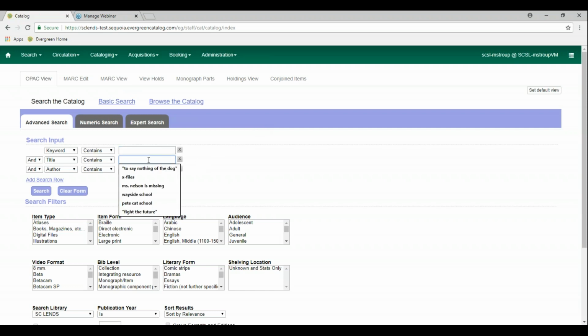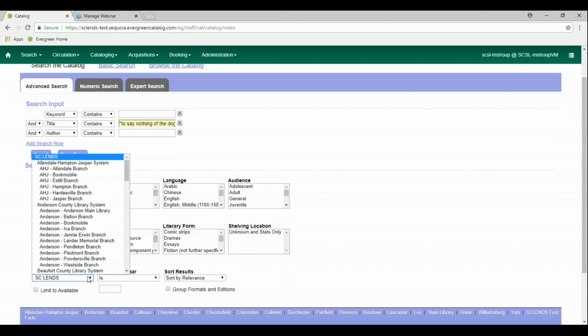And the item I'm going to use as an example is a novel called Say Nothing of the Dog. Normally I might search by ISBN here, but I'm just going to use the title this time. So I put the title in the title field. I search, and please note that I've got my search library scoped, meaning it looks at all of SC Lens.